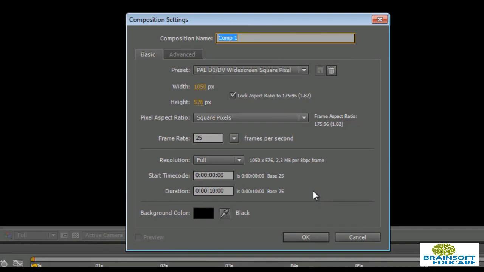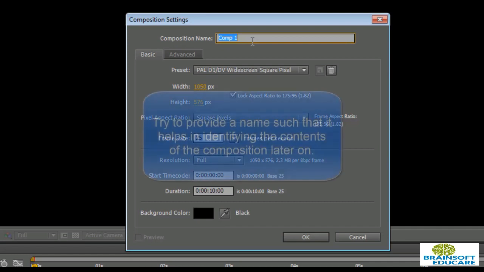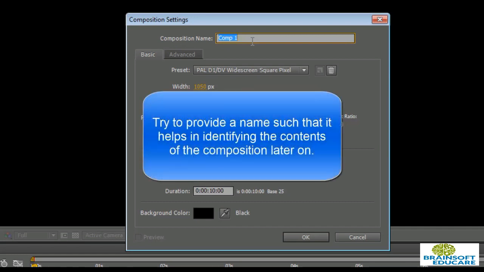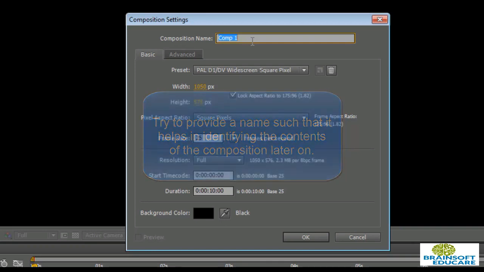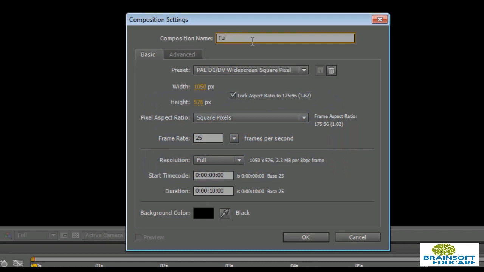The first of the most important things is the composition name, because it allows us to organize and manage our files in a proper manner. Without a proper name we will be confused about what the composition contains. So let us start off by naming it tutorial 3 new composition.